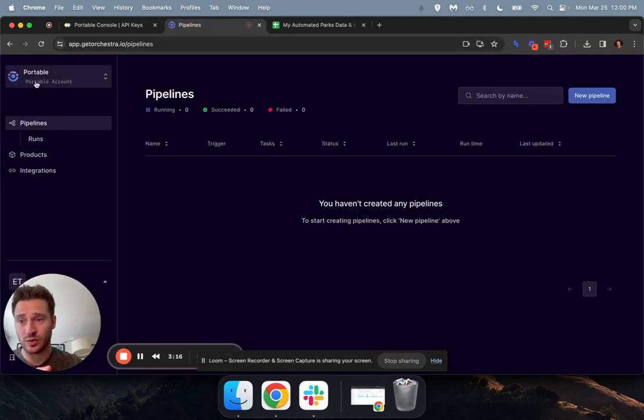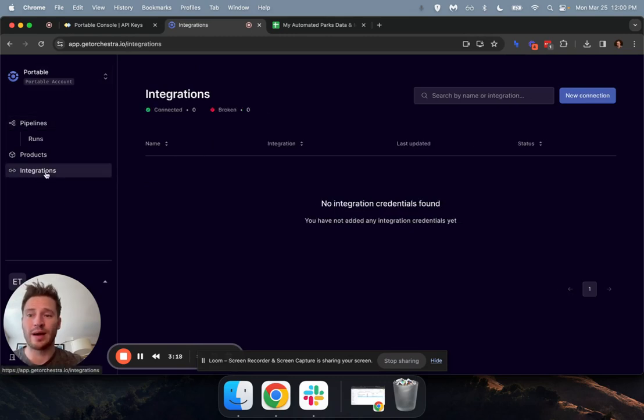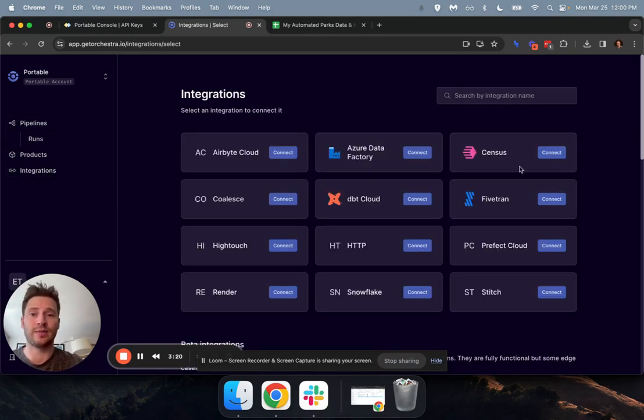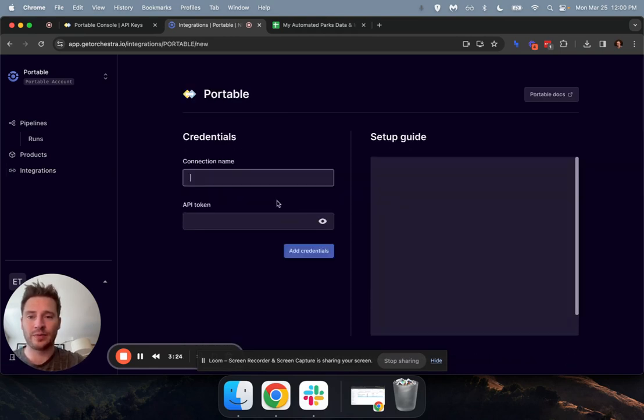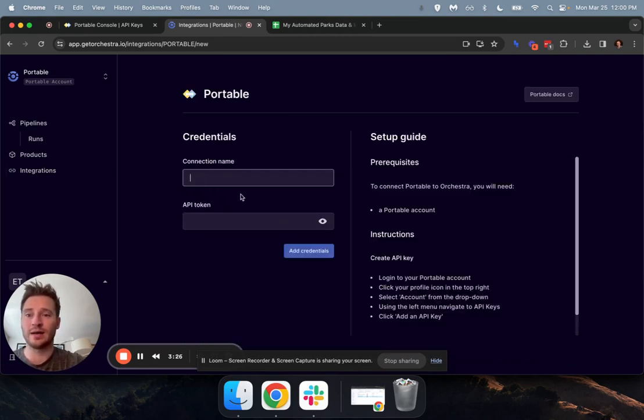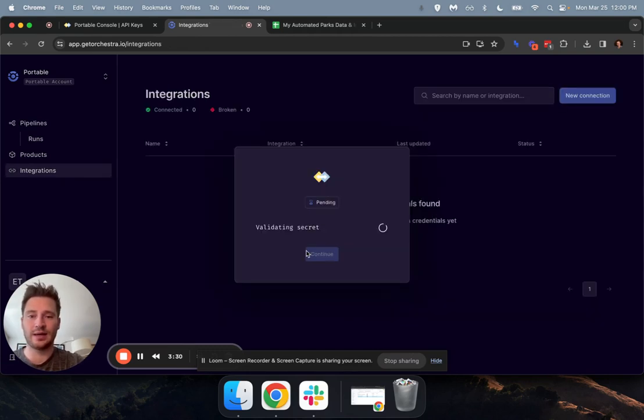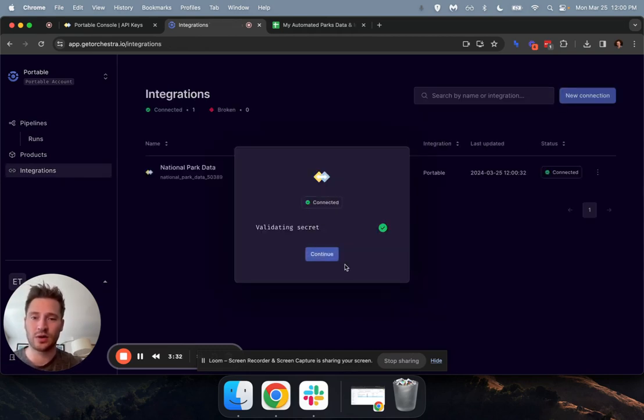And this is what Orchestra looks like. So step 1, I'm going to come in and set up an integration. So my new connection, I'm going to search for Portable. Great. So this is going to be my National Park data, API key, add credentials. Let's make sure this works. Okay, we are connected. That's amazing.